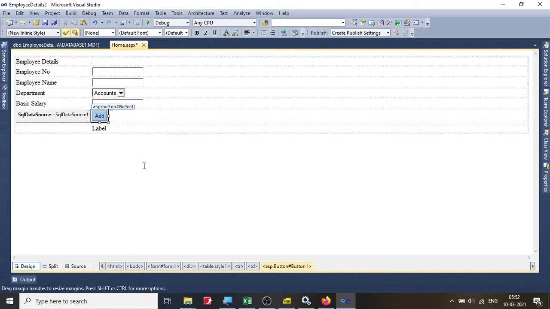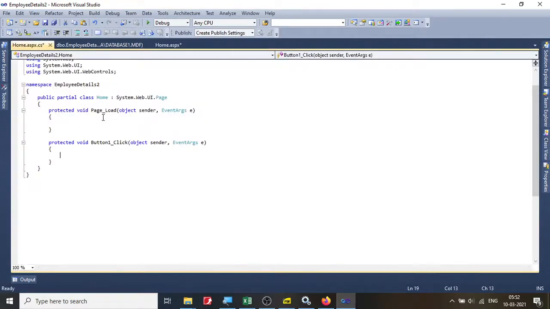Now the next thing, when I click on this add button, the things should be added to the database. So double click on this add button. So simple as that. Double click on this add button and you're done. So here you are supposed to write the code. So the code that you are going to write is to insert something into the database. So to insert, we need an insert command, and I'm going to generate that insert command.